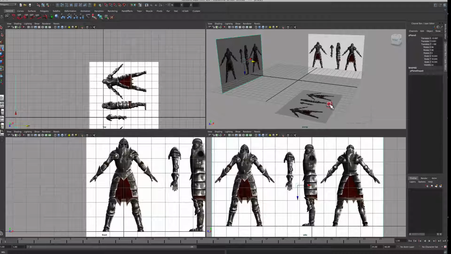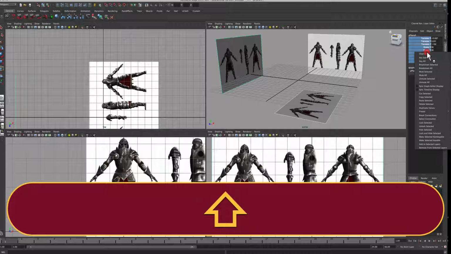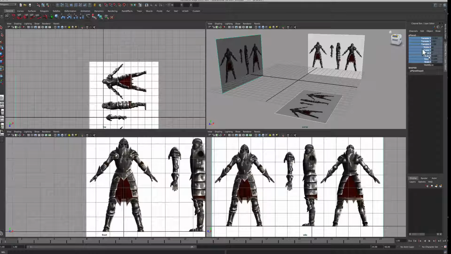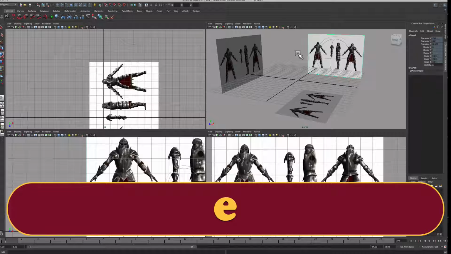So I'm going to grab all three, and then I select all of these and right click and choose lock selected. Once again, that's called lock selected. And I've selected all three, and now I can't move, rotate, or scale any of them. They're all locked in place. That way I can't mess with them.